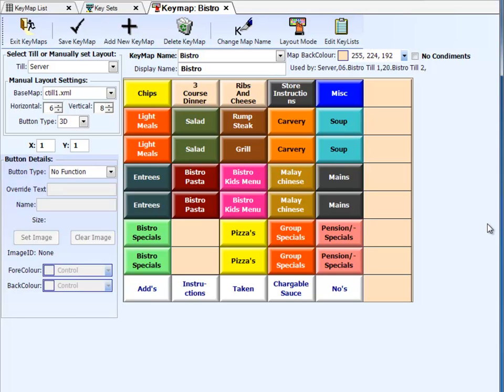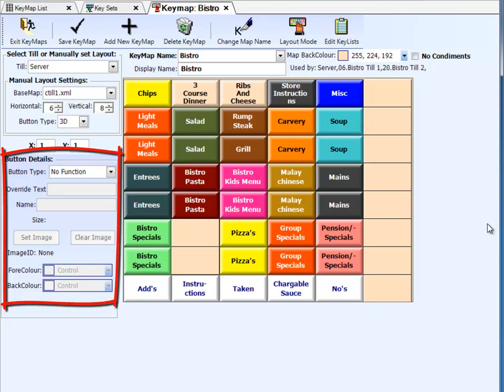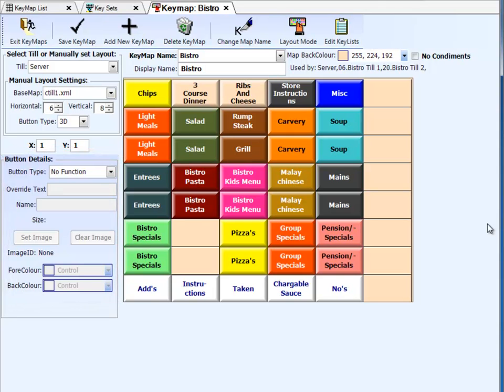Okay, now let's look at the buttons themselves. You'll see in the bottom left hand corner it has button details and nothing is being displayed. This is because I haven't selected one of the buttons on the screen.